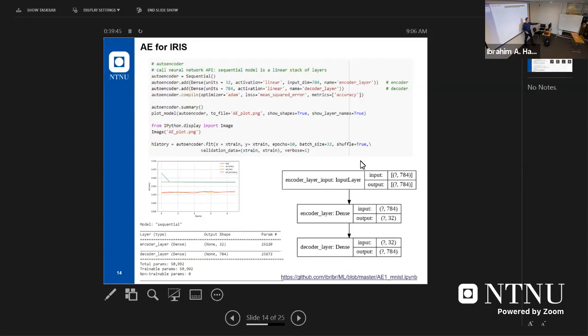We have an input layer here, but it's no problem because the input layer doesn't do anything. It just transfers the input to this layer. So we will have this one. The input dimension here will be 784. You can give it a name, for example, encoder layer. You need to select the activation function. You need to select the number of units.